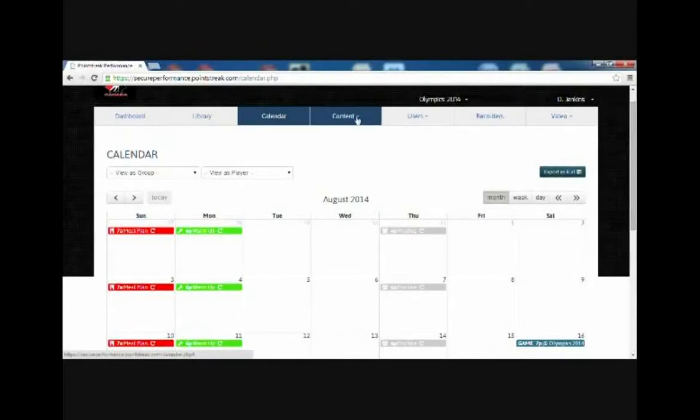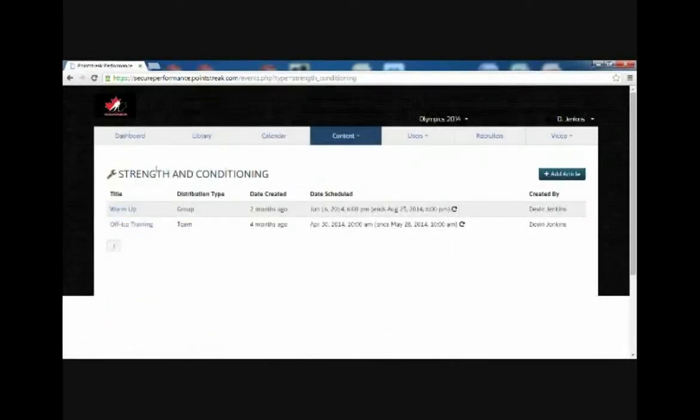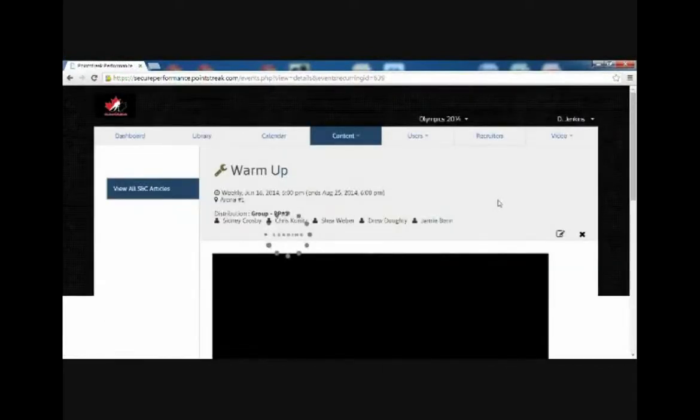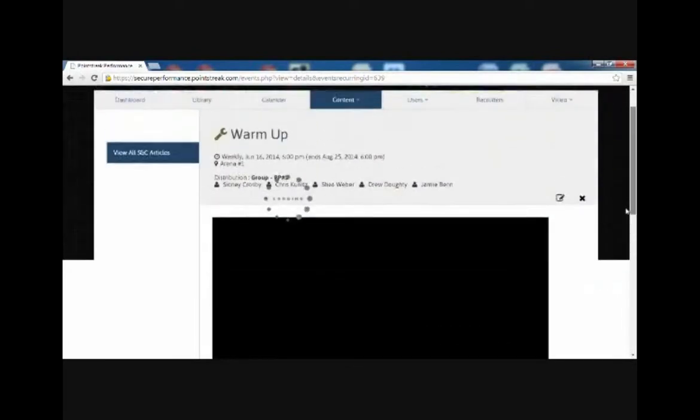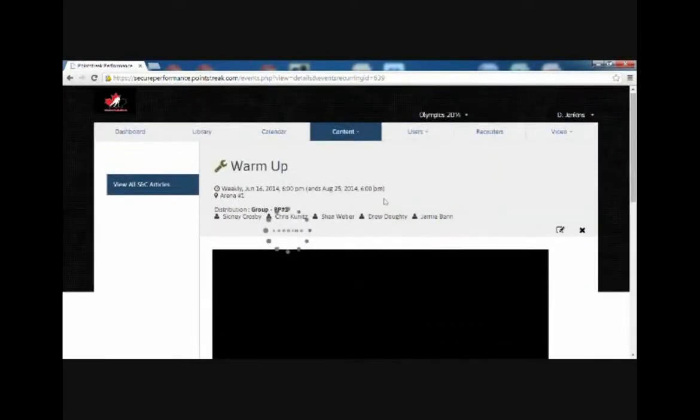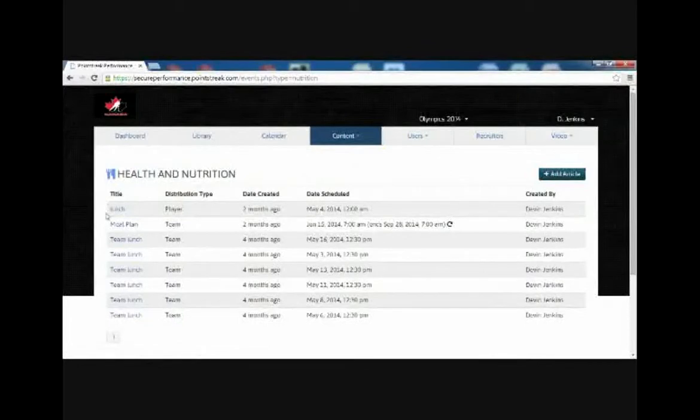Team members also have the ability to enter events in specific categories like strength and conditioning. You can add videos associated to strength and conditioning. You can add files in association with that. And you have the ability to create those events specifically for health and conditioning and health and nutrition directly inside their own section of Pointstreak Performance.